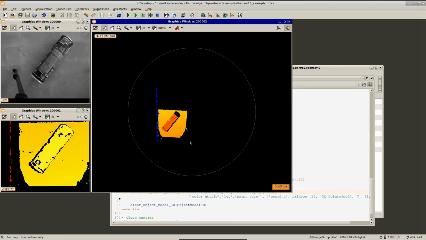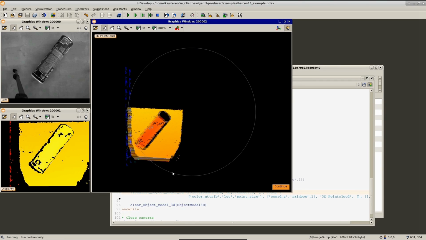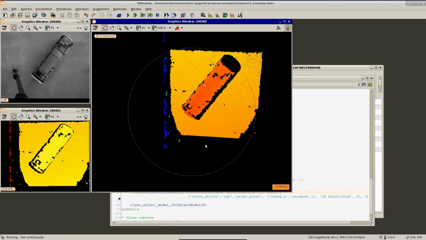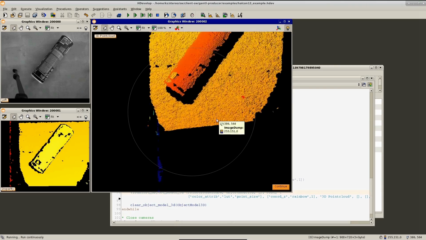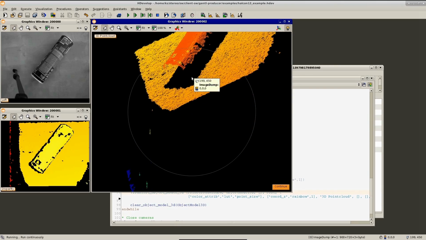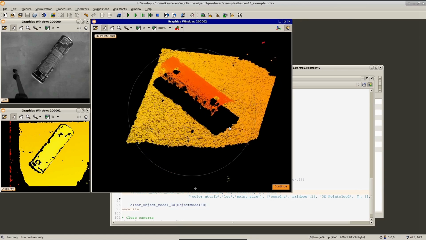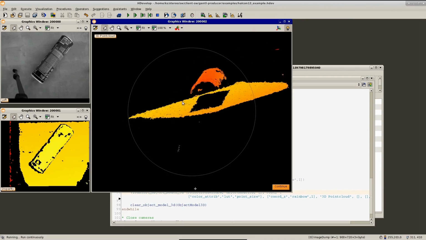As we can see, in this case, we no longer get a live preview of the 3D point cloud, but rather we get a still frame. But now we are able to interactively zoom and rotate this frame, and we can get a rather clear view of the 3D contour of the cylinder.